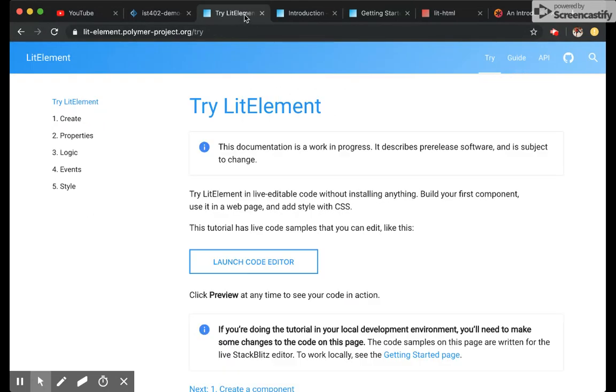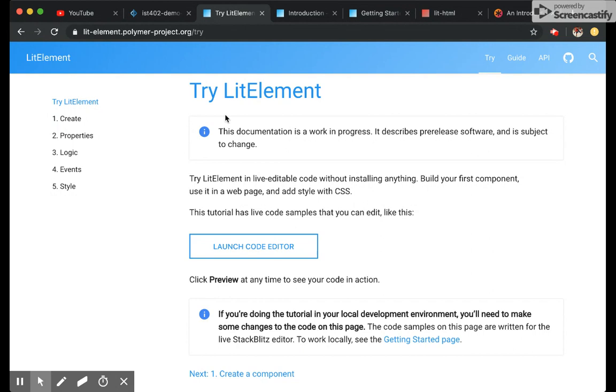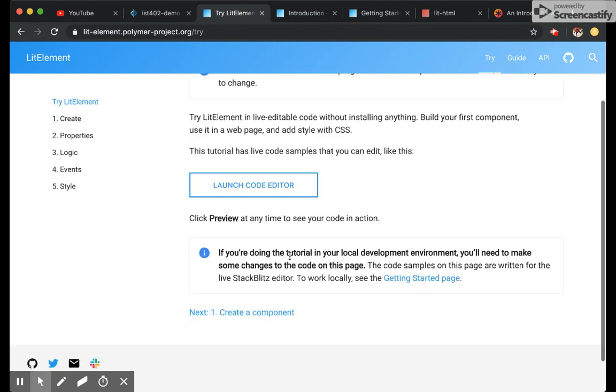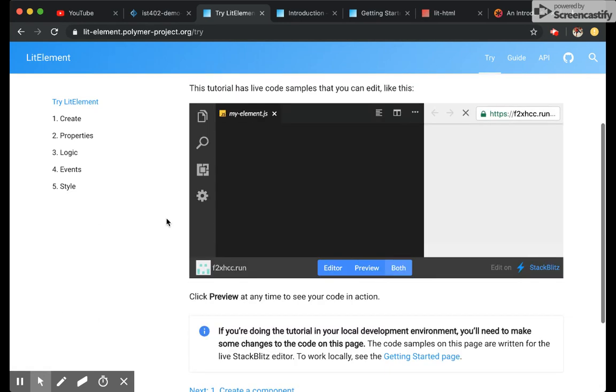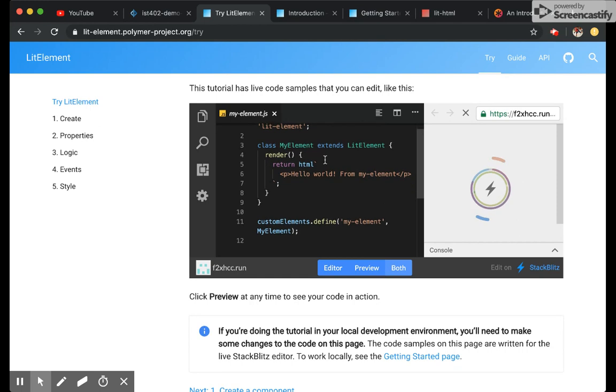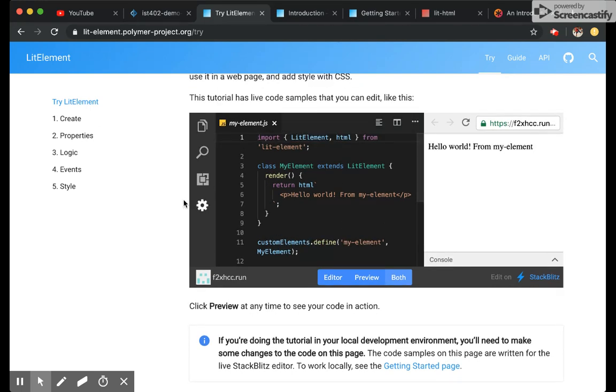And right here, in order to try it, you can actually launch the code editor and create a component right here on your computer by editing the HTML or by editing the CSS, which is really cool.